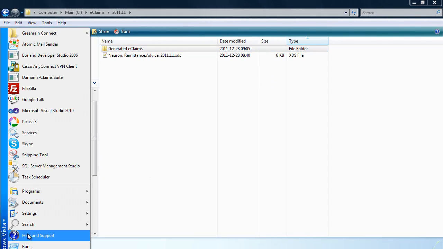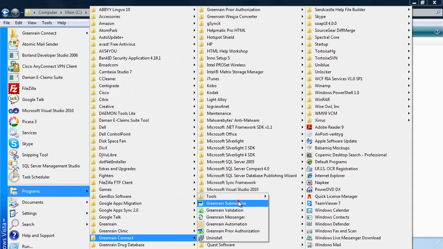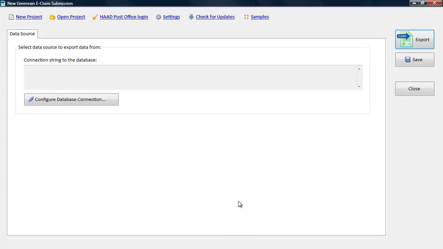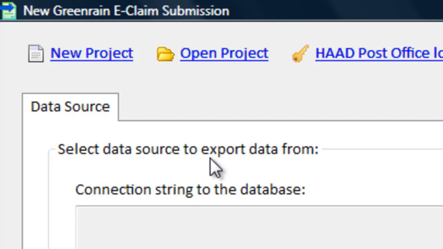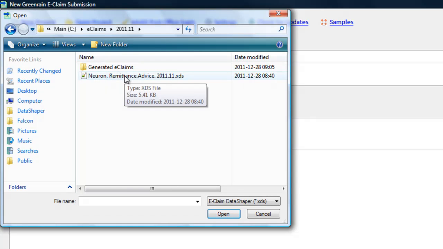We run Greenrain Submission software from Start menu. That's the main screen of Greenrain Submission, and we start by clicking link Open Project. Then I need to go to C drive eClaims, where all my eClaim files are going to be stored. I double click my subfolder for November 2011, and I select my XDS file, which is a project file for me for November.